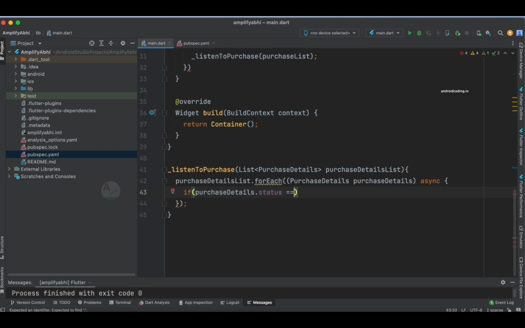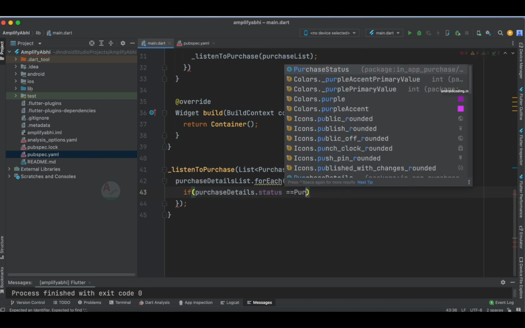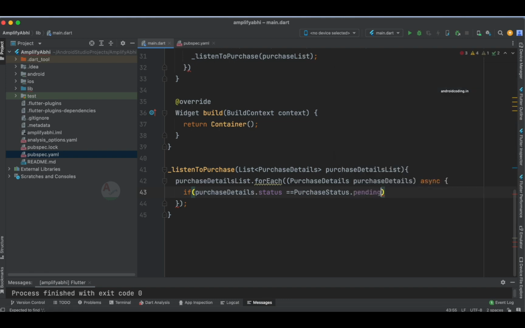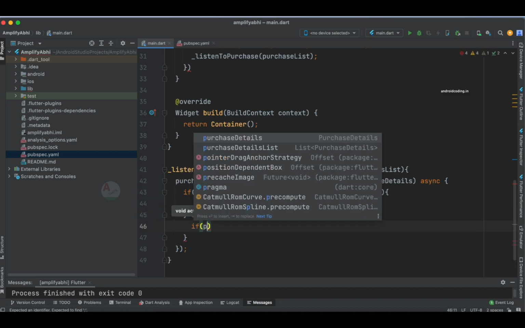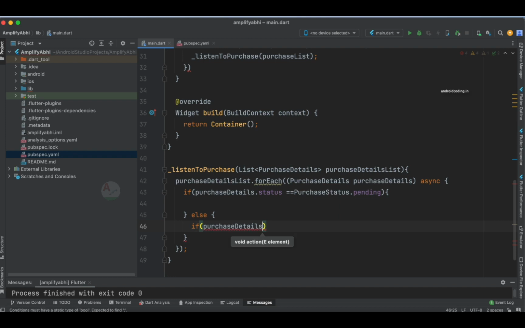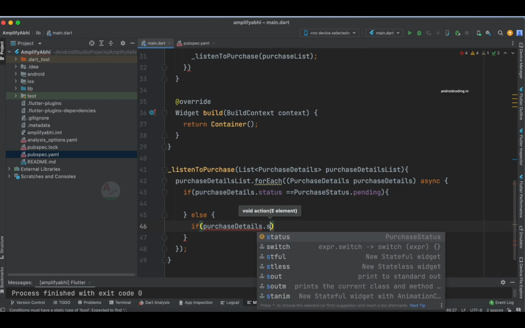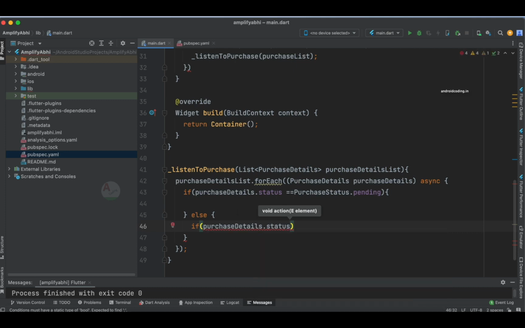If it is double equal to pending, like purchase status dot pending, so if it is in pending state, what needs to be done here? And in the else condition, we have another if else again, with purchase details dot status, because if it is not in pending state, it might be an error or it might be successfully completed. So we need to go through those steps as well here.